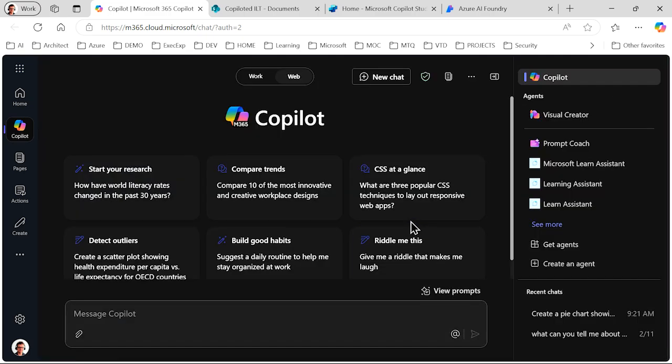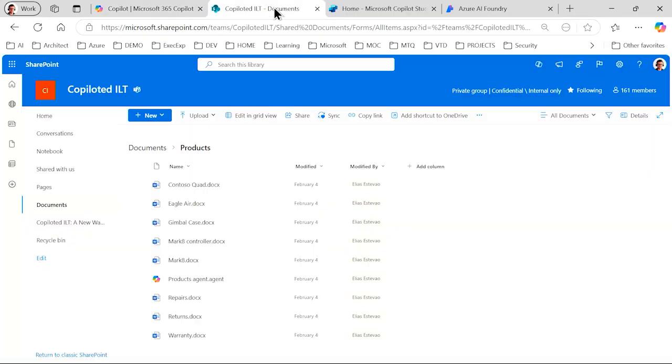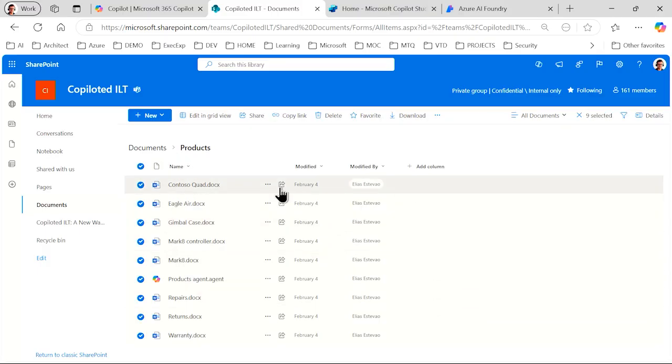The second way for me to do that is, let's say I want to go directly to SharePoint. So I can open a SharePoint document or a group of documents, and I can say, you know what, I want to create an agent to reason within these documents. So now I can simply say, you know what, that would be a great idea to create a new agent for that, a Copilot agent. So I can do that.